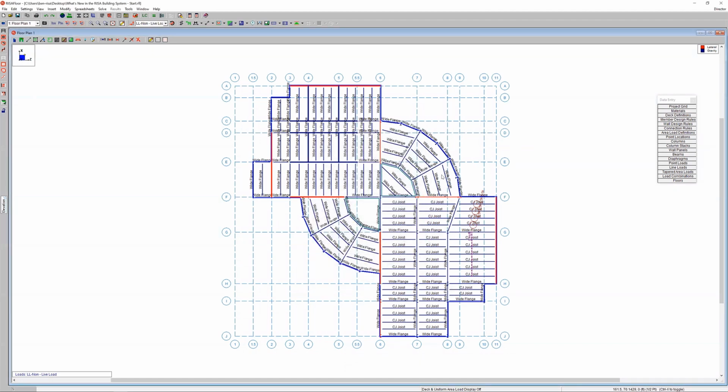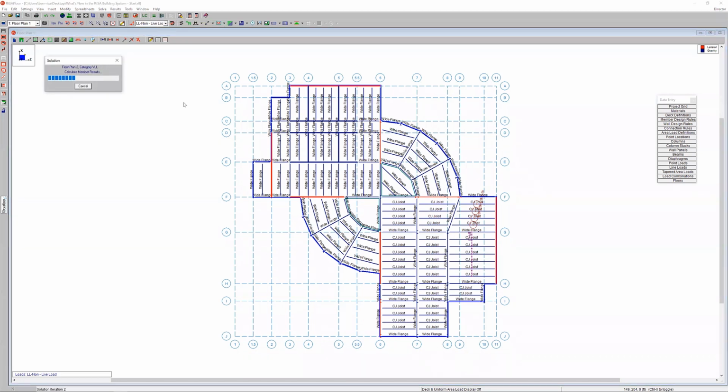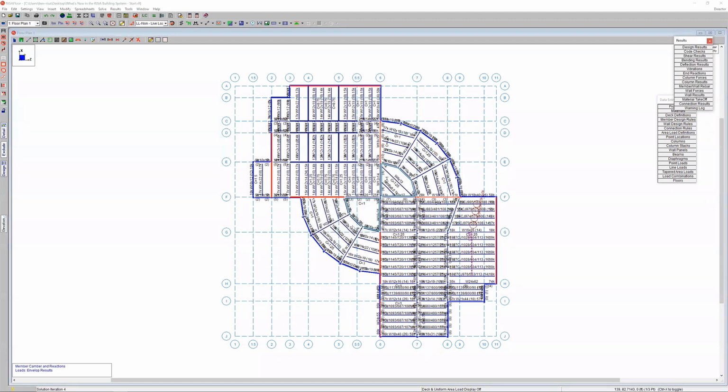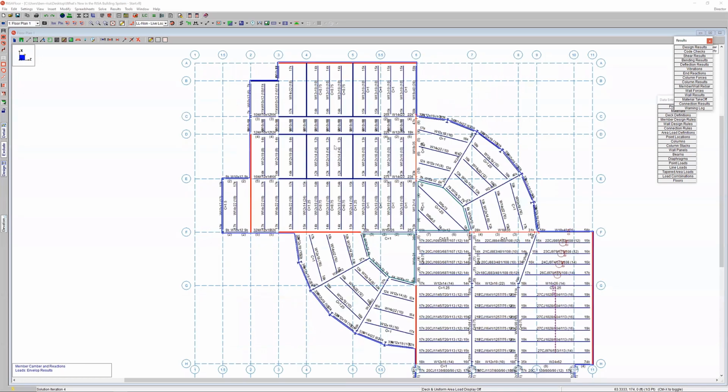With the model and everything generated here, I'm going to go ahead and run the analysis. If you're not familiar with RISA Floor, RISA Floor is doing a design and optimization. So it's taking that CJ series joist size, and it's going to find that size based on the criteria in the model. Now that we've done that, we can start to look at some of our results.